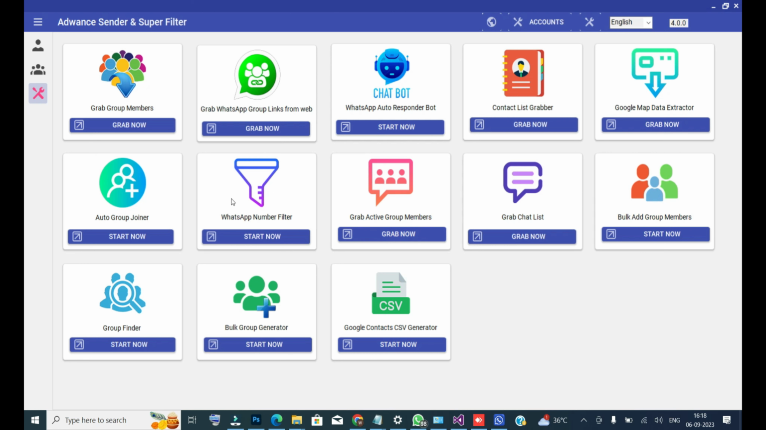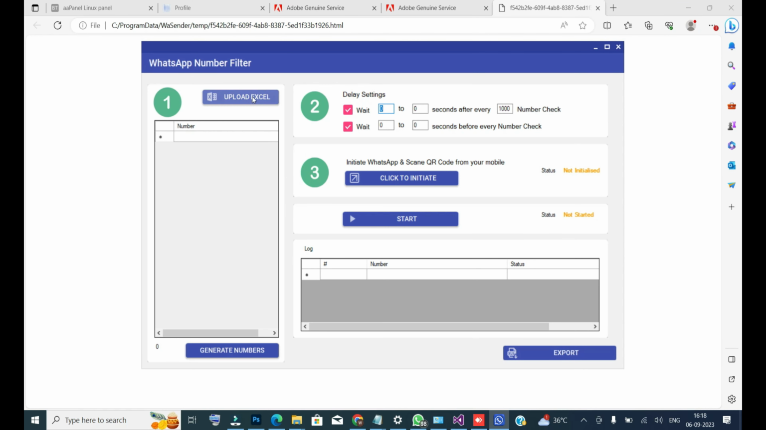Now the rest of the features: auto group joiner, WhatsApp super filter. About the super filter, you can increase the timer also, if you want to increase it to 1 or 2 seconds. If you want to filter your numbers within seconds or minutes, like 1,000 or 10,000 numbers, you have to keep it at zero.